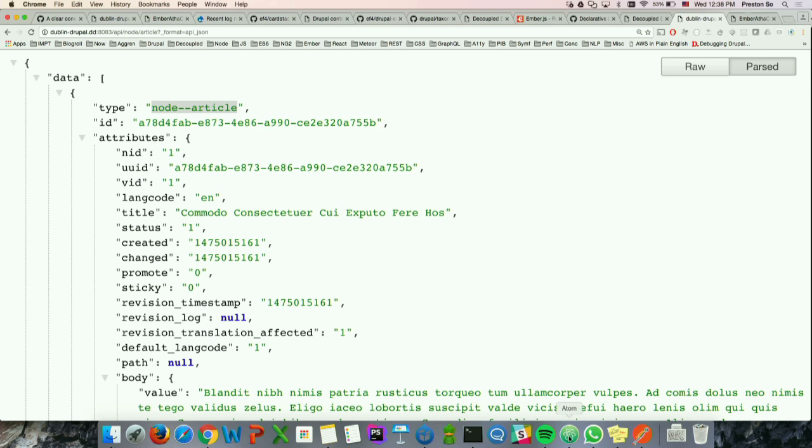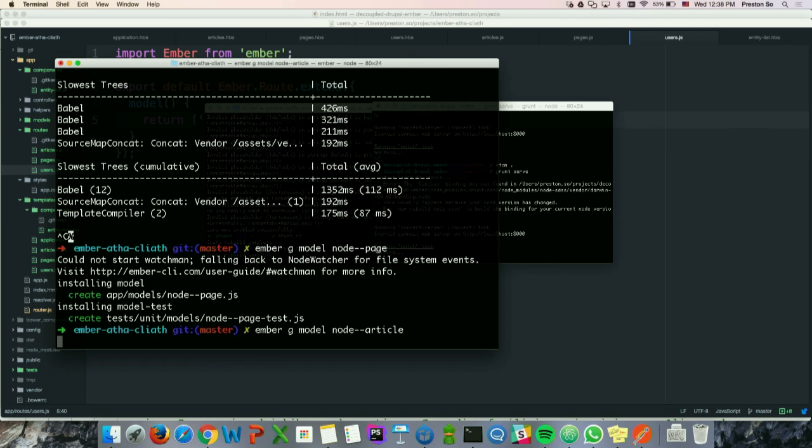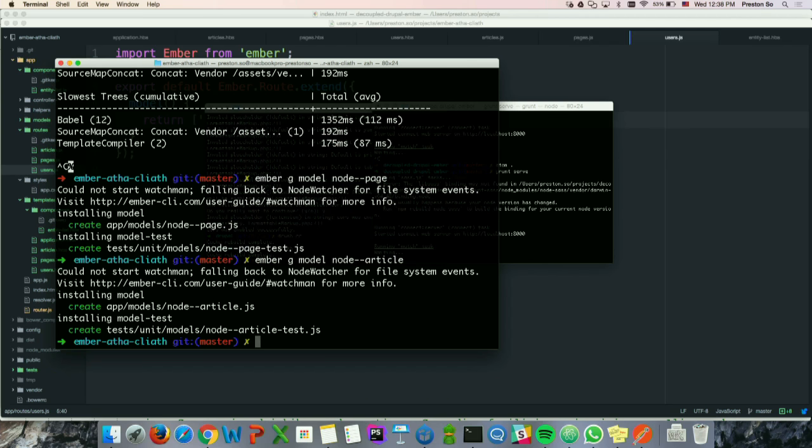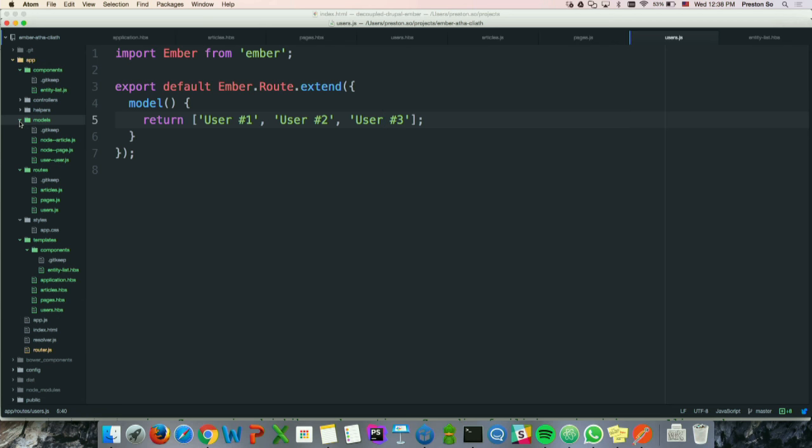And so what'll happen is, when I generate these three models, I'm going to go ahead and create one for article. So this is entity type and bundle. Now I've got that. And then finally one for users. And one note to make about users is that users don't have bundles. In the JSON API module in Drupal 8 currently, you just use the same entity type name when you're referring to the bundle as well. All right. So now if I open up my models folder, you'll see I've got three different models here.